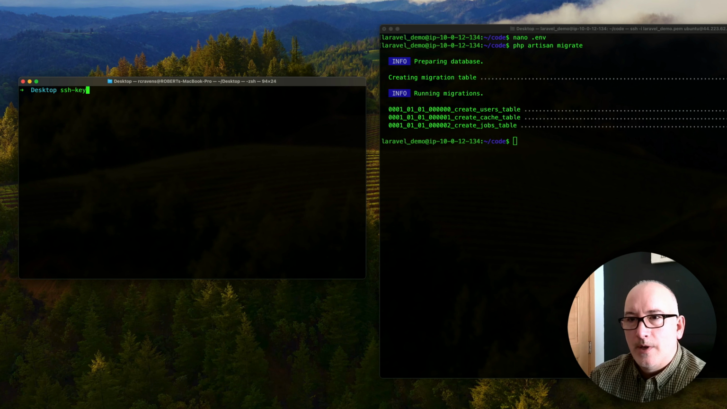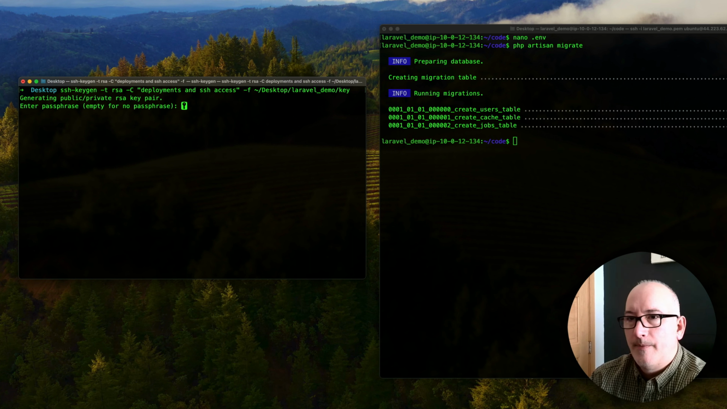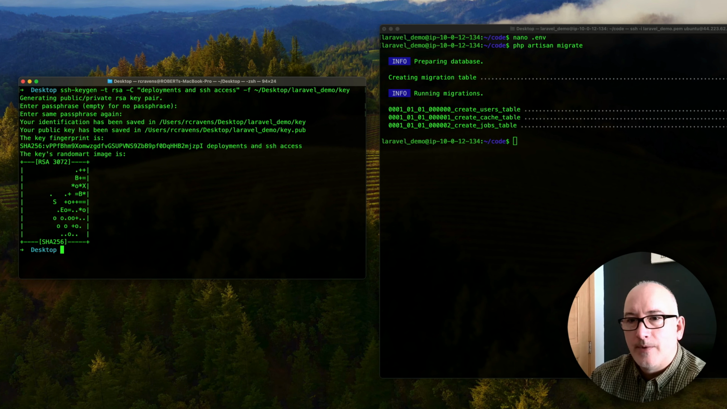To create a new key, we're going to say ssh-keygen. The type is going to be RSA. We're going to add a comment so we know what it is: it's going to be used for deployments and SSH access. We haven't started deployments yet, that's something maybe in a future video. Today we're just trying to get the monolithic application set up. With -f, we're going to put this in that new directory that we just created, and call it key. We're not going to enter a passphrase, and we should have our key.